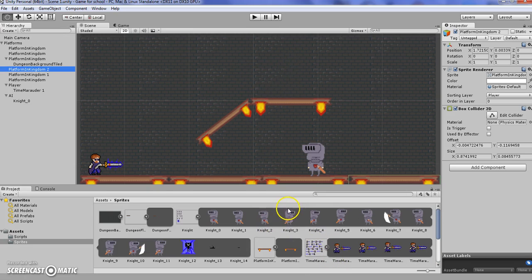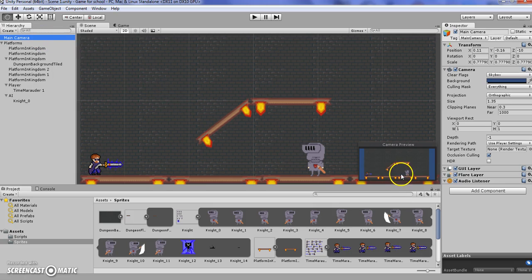And then for the camera, I found that it was way too far zoomed out. So in order to fix that, I had to zoom it in, which I didn't realize was the size. So I kept fooling around with the clipping planes. Oh my god. I don't know why I did that. Okay, so then I found out that was the size that you had to adjust. So that was another learning experience for me.